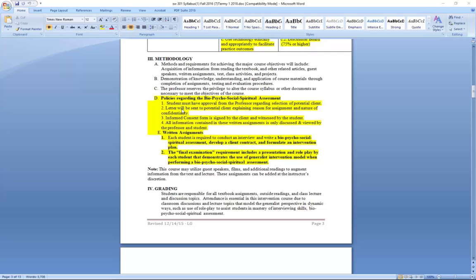Section 2 talks about a letter. There's a letter in this syllabus basically explaining the potential reason for this assignment and the nature of confidentiality. You also have an informed consent form in this syllabus that you have to get signed by the client.